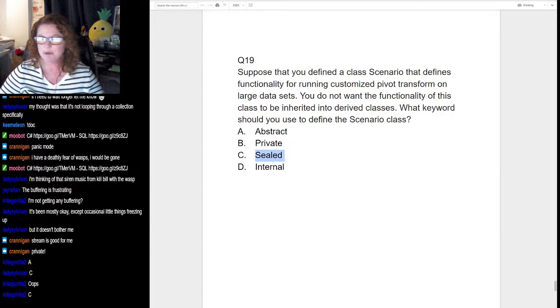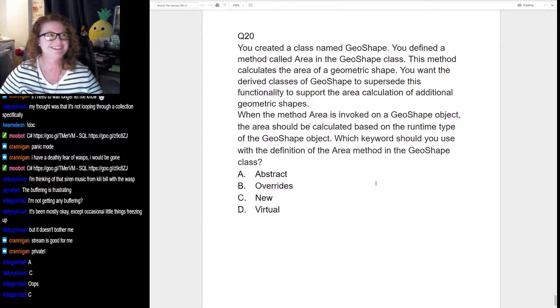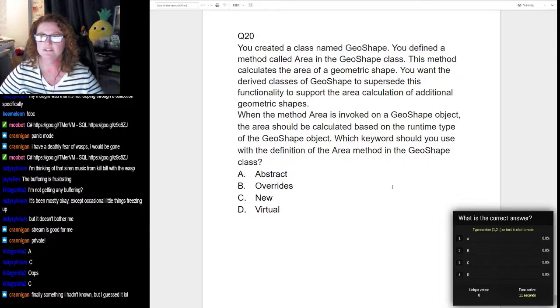Oh, I know, I could put the poll up. Here, we'll do the poll for the last one, because I think it's a hard question. So we have a class named GeoShape. There's a method inside of GeoShape named area. The method calculates the area of a shape. We want the derived classes of GeoShape to supersede the functionality to support the area calculation of additional geometric shapes.